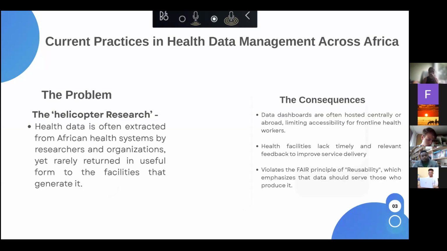When you look at current health data management practices in Africa, there is a problem called helicopter research, where wealthy countries usually extract data from African health data systems, but those health facilities in Africa do not get value from this data. Also, most of the work is done by researchers in those countries, not in the local countries. So it has some consequences.